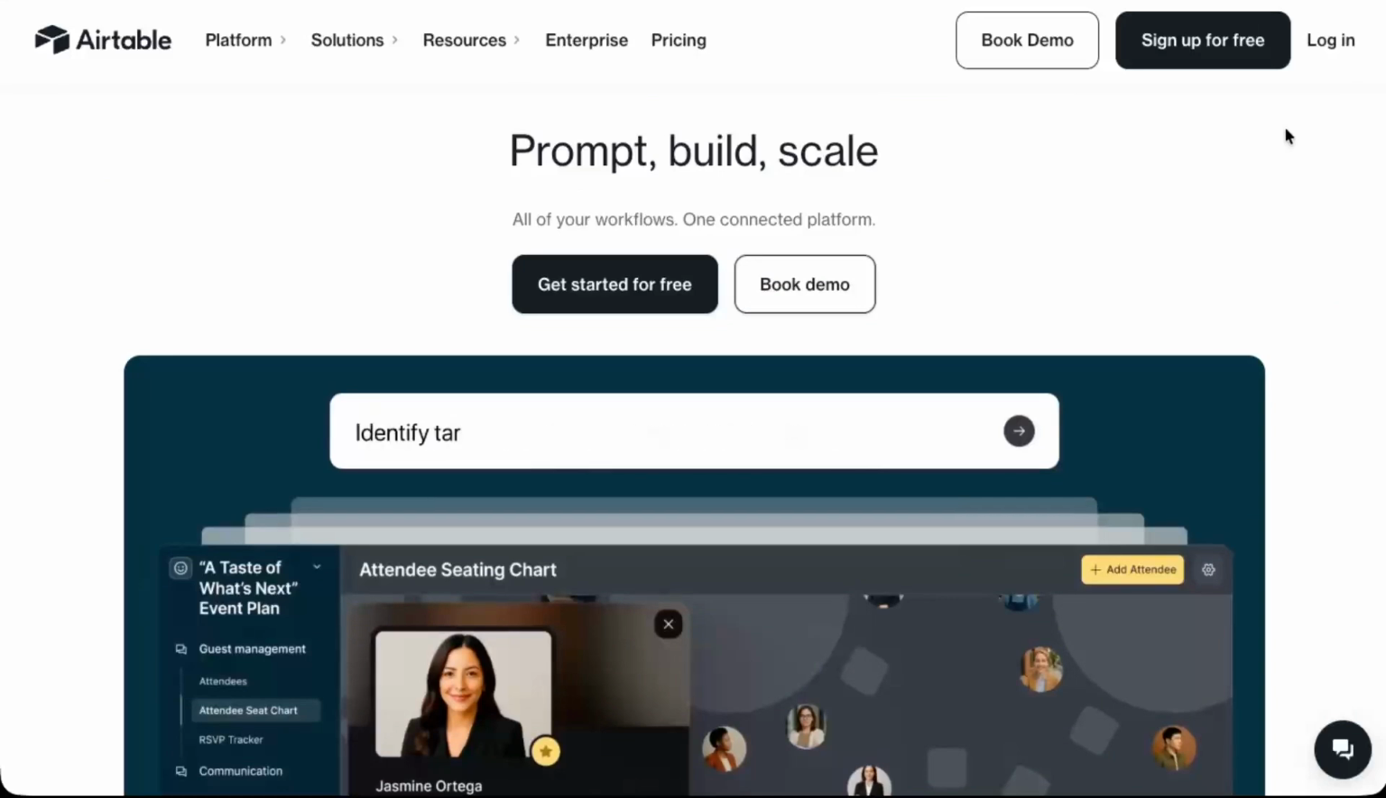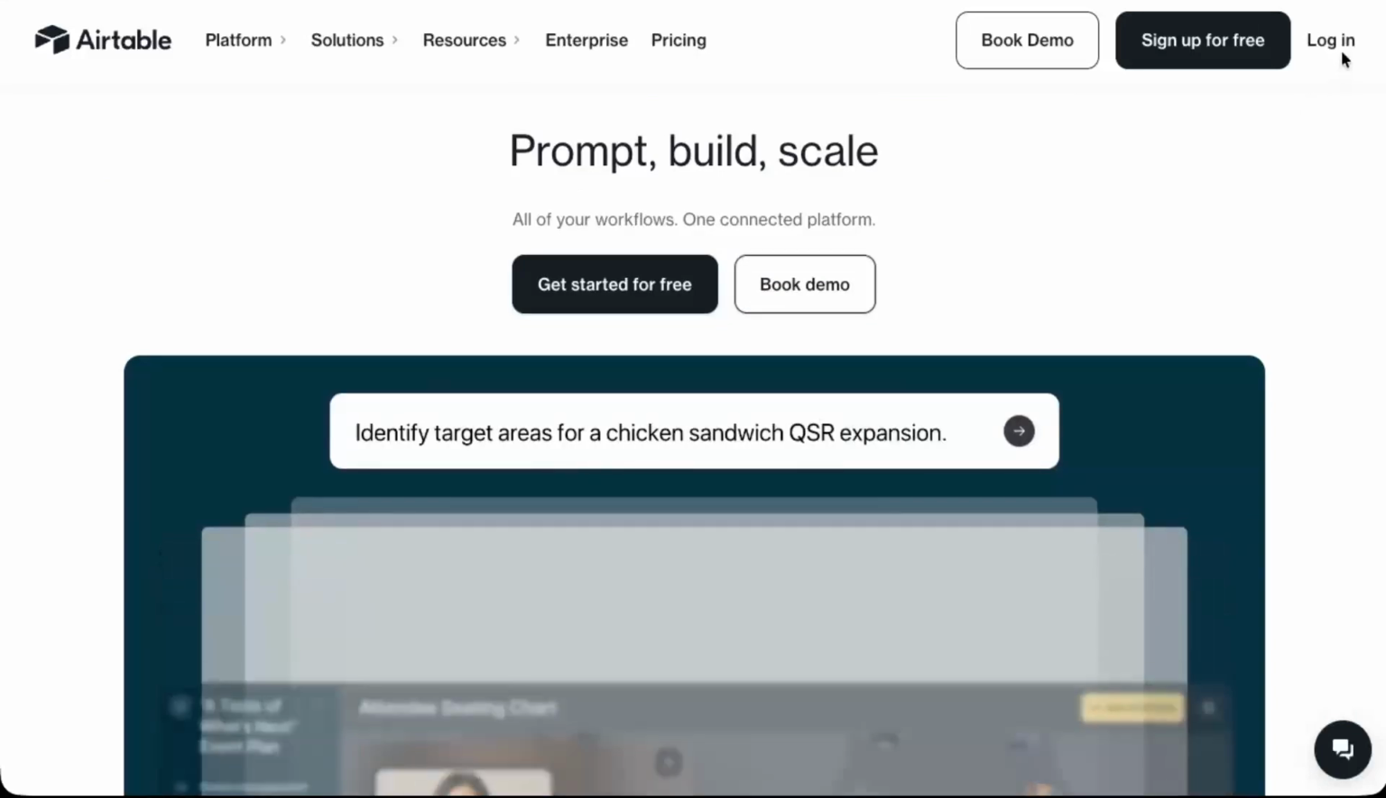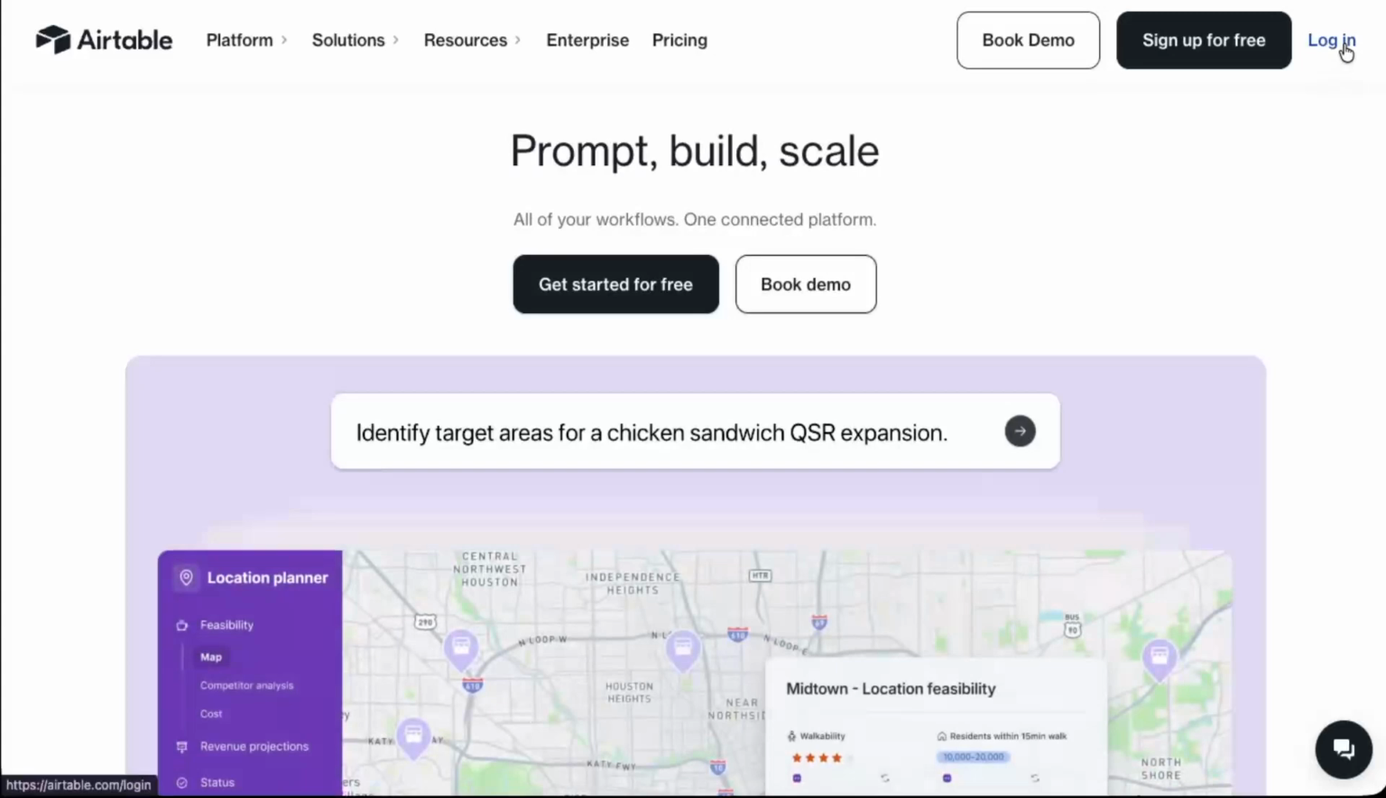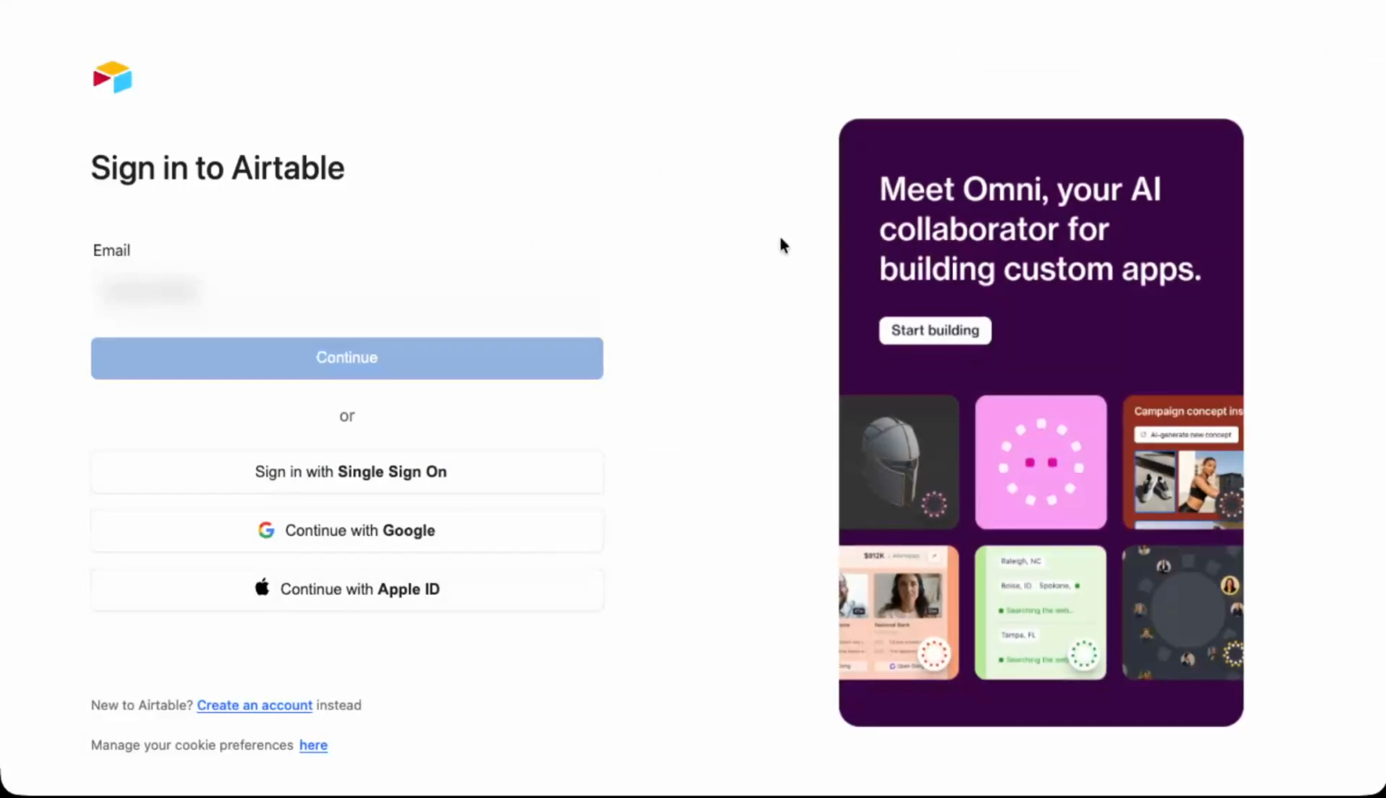Once the homepage has loaded, look towards the top right-hand corner of the screen. You should see a button or link labeled Login. Go ahead and click on that. This will open the sign-in page where you can choose how you want to access your account.